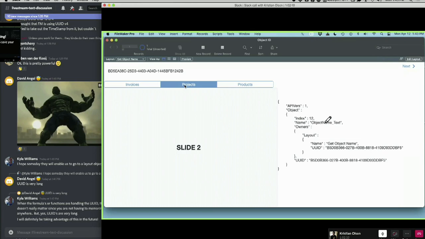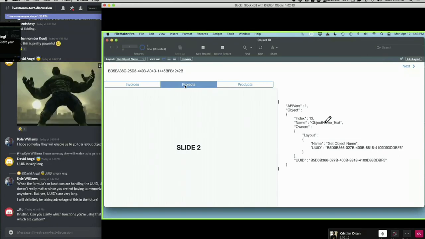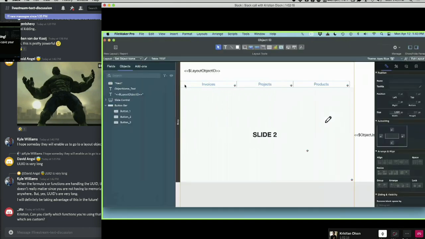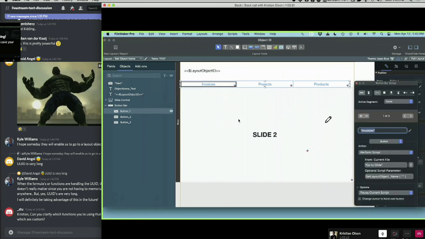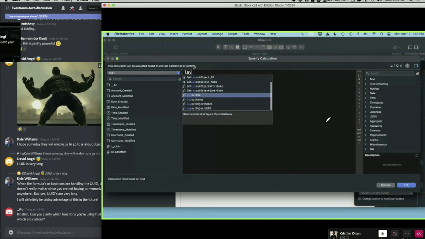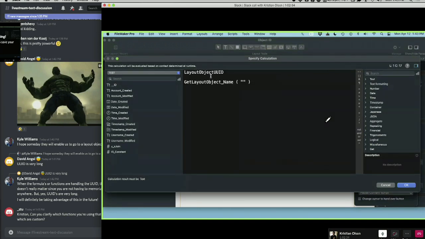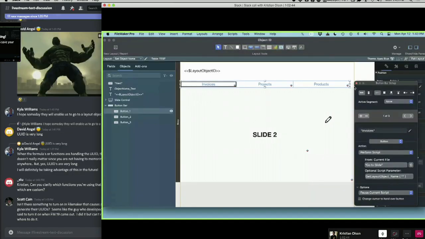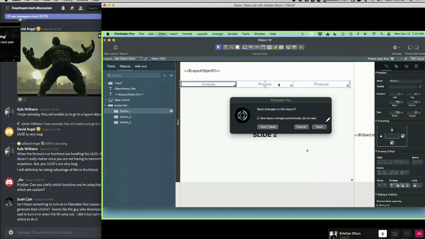Now, where Claris could really, really expand this, if they ever watch this video, what we need is to get rid of this hokey conditional formatting with a custom function. And we simply need to be able to go into the script parameter here and put that layout object UUID. This would be the most ideal. But they would never do that. They would just make the calc engine available in that parameter. There's opportunity for all of us here. So that's what's going on there.